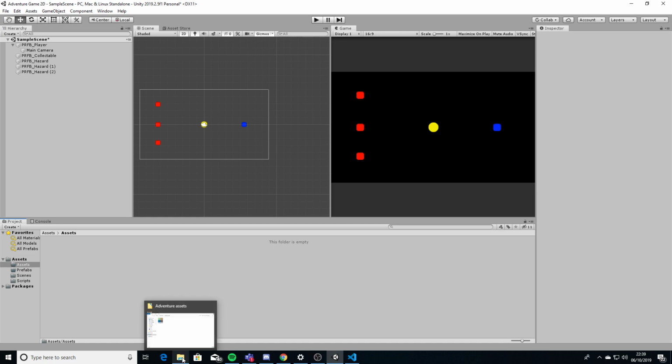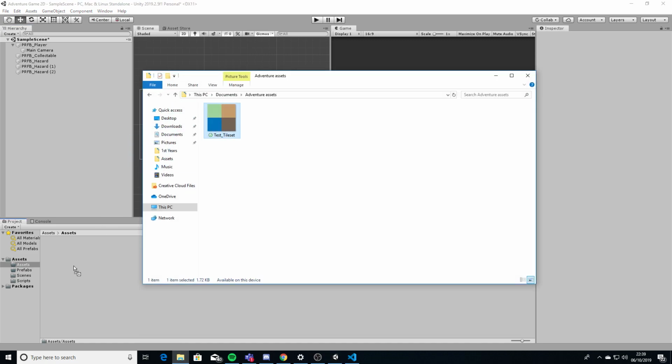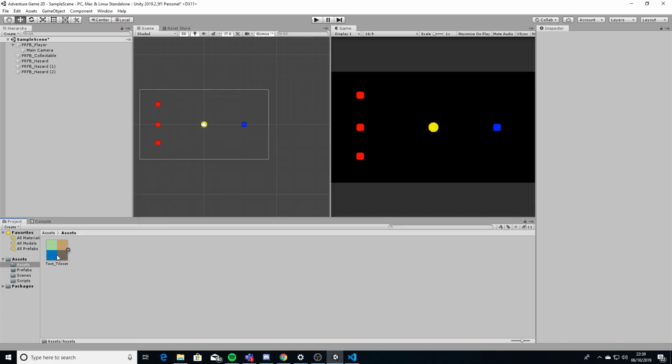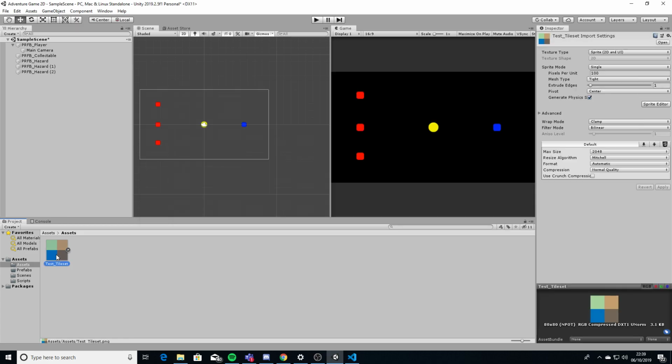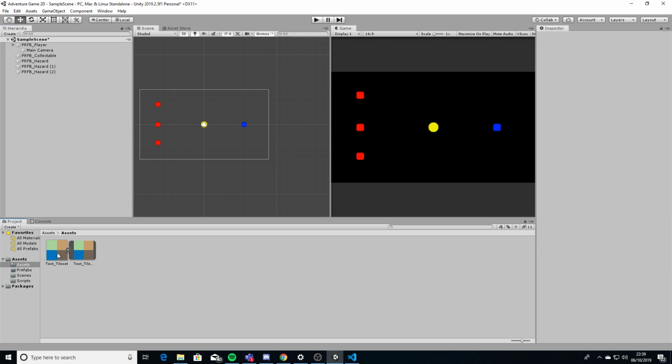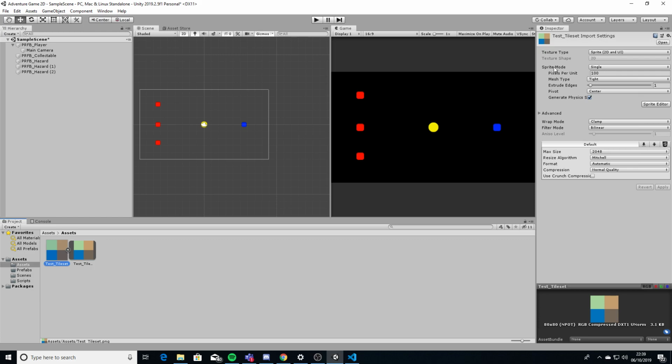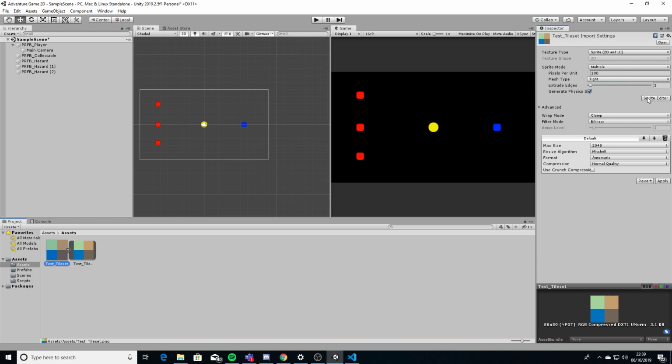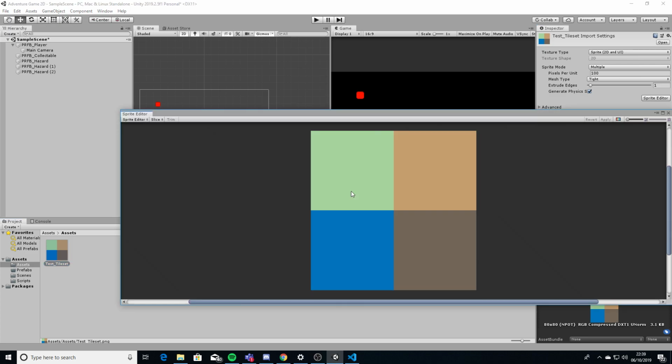And the first thing I'm going to do is drag in my tile set. As you can see, a really interesting tile set of just colors. I'm just going to talk through how to cut this tile set up, because if I drag this into a scene, we can see it's all the colors together rather than being split how I want them to be. So the sprite mode is the first thing. Make sure you set this to multiple, and then we can go into the sprite editor once we've clicked apply.